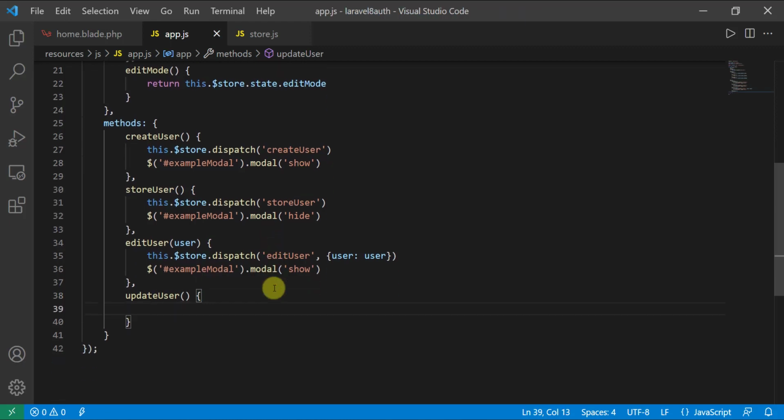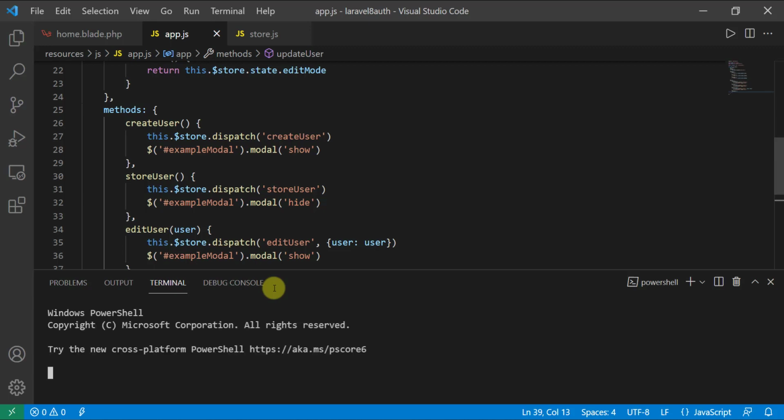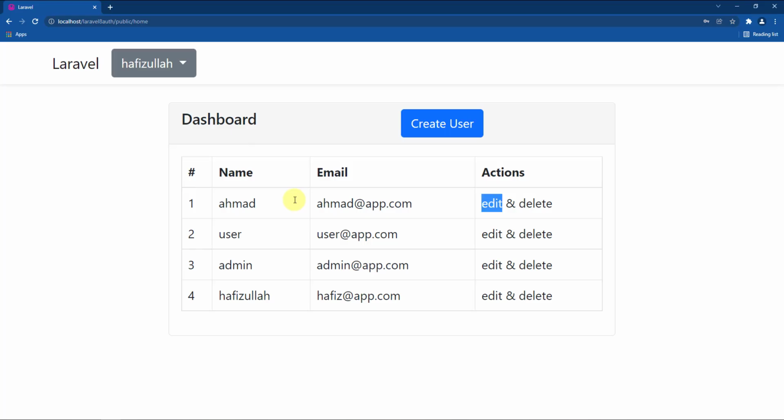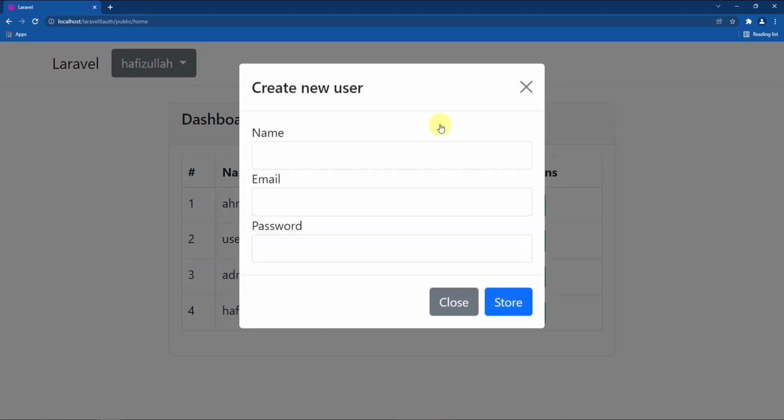Well, for now let's leave it empty and open the terminal and run yarn run watch to compile all the changes. So let's say yarn run watch, press enter. So guys, our code has been compiled successfully without any errors. And now if we get back to the browser and let's hard reload, well, I think we don't have any errors. And if we click on create user, you can see we have this create new user with the store button. And if we click on this edit, we have this edit user data and with all the user data, and the button has also changed to update. For now it won't work because the update method is empty. So let's work on this update user.